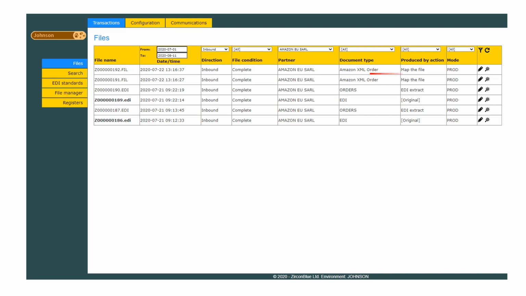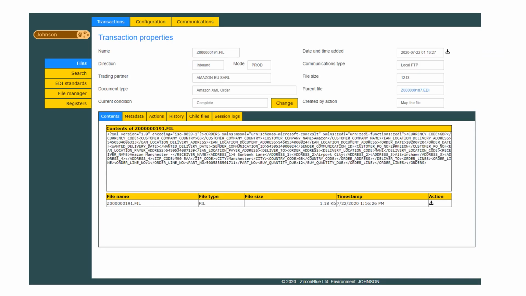A map the file action is then used to convert the orders into the format the business systems need. In this case, the orders are being sent to a business system called IFS, which requires this particular XML format for orders.